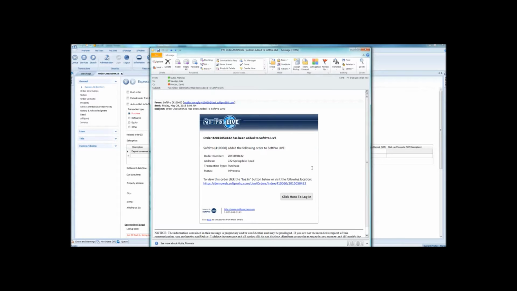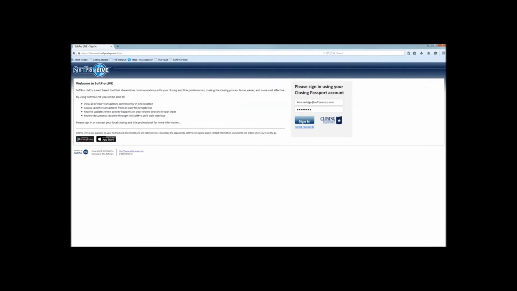Both the email messages as well as the website can be customized for your organization to include your logo and color scheme as well as a custom URL. SoftPro Live also offers smartphone apps so that the transaction details can be viewed by anyone on the go via their Android or iPhone devices.